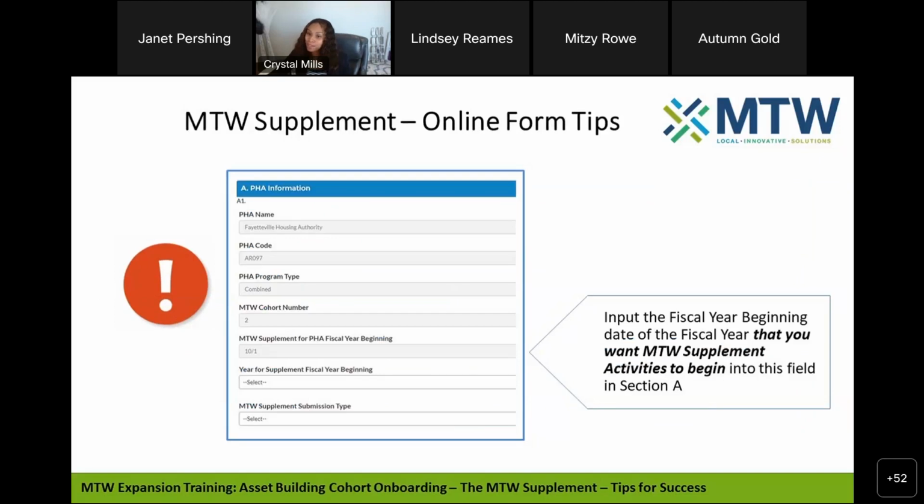Okay, another helpful tip. This is another field where people sometimes get tripped up when filling out the online form, because it relates to, I need my glasses. Why do I have my glasses on? It relates to the MTW supplement for PHA fiscal year beginnings.